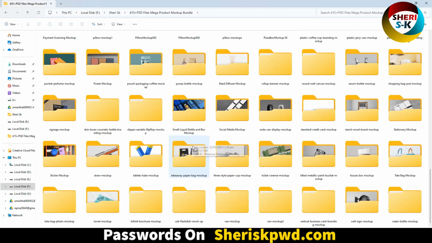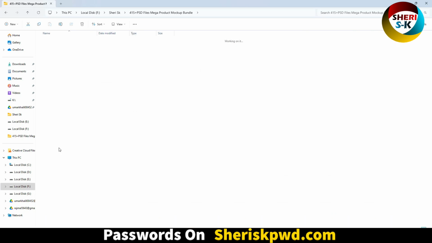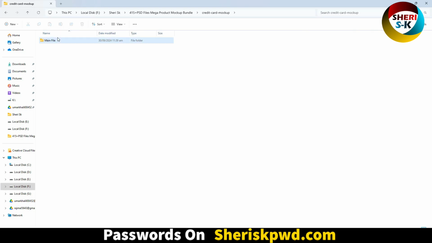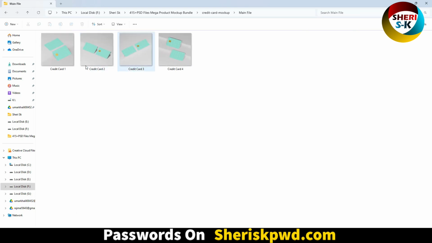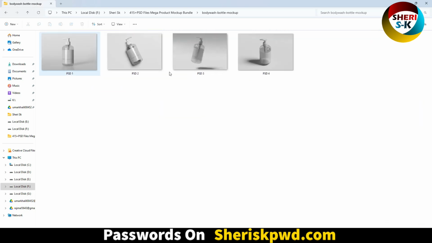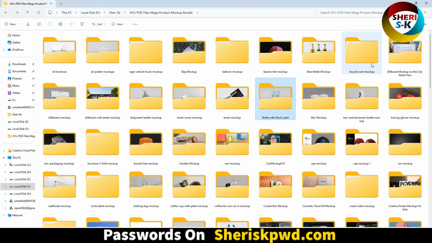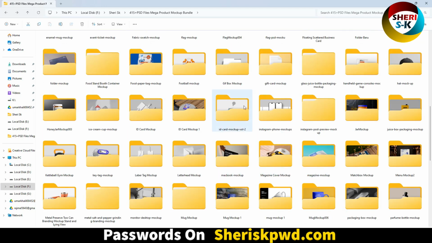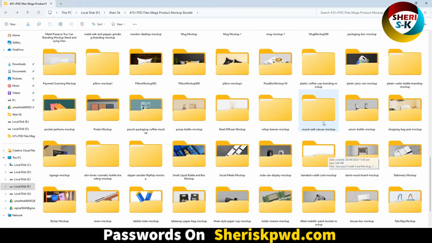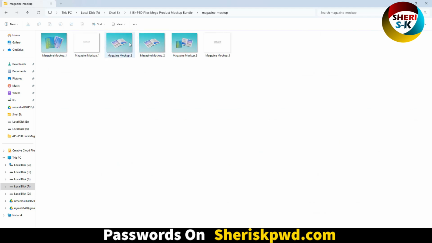Okay, you see here all files are high definition and complete in PSD. Here honey jar, you can put your own label on the honey jar. Credit card, billboard, street wall, okay, body wash bottle mockup. Okay, ID card. Here magazine mockup.